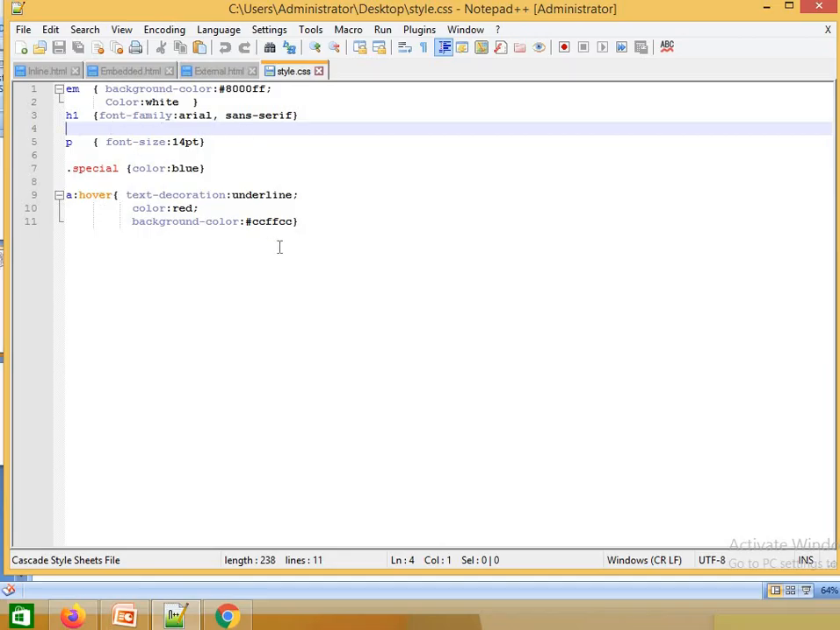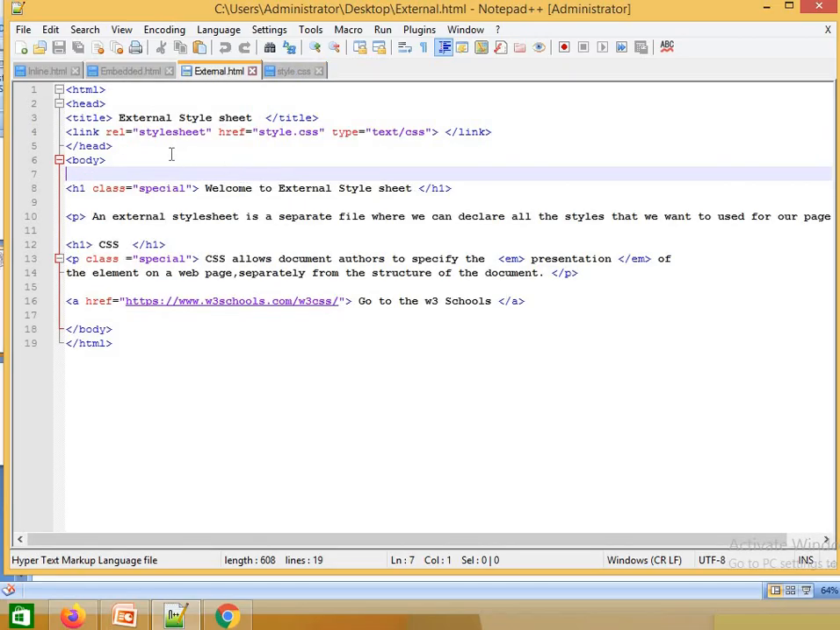So these things are going to get applied to the external.html file by using the link tag. Under the head section we are using the link tag, link rel equal to stylesheet and href equal to style.css, type equal to text/css. So all the style information mentioned in style.css should be applied to the body of the document. Already we have seen the class selectors. For the paragraph tag, the content should be displayed in a 14 font because we have mentioned that the paragraph tag size is 14 point. So whatever style is mentioned in style.css should be applied to the body of the document.